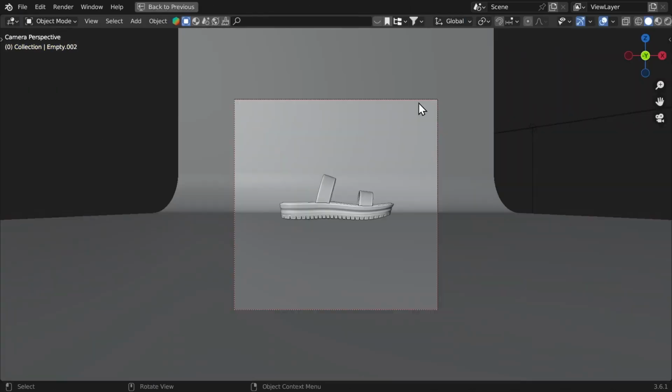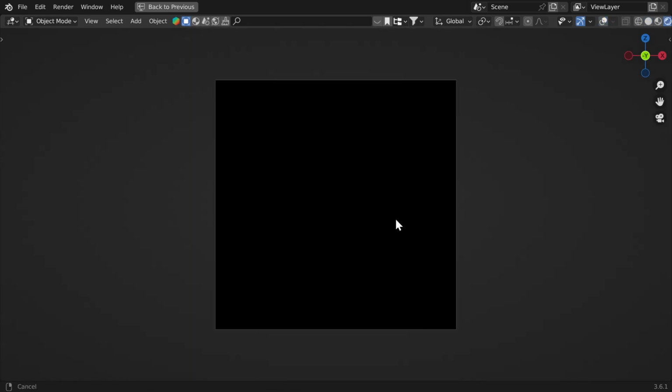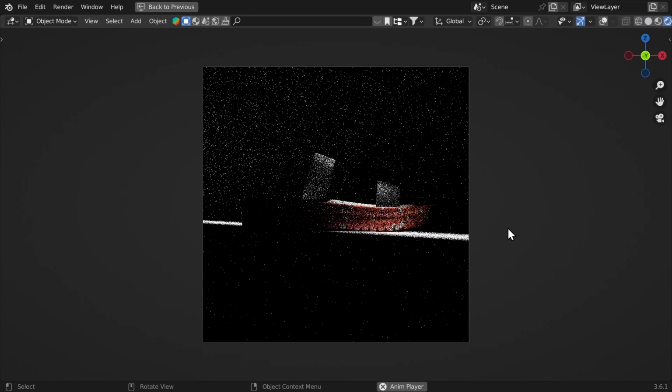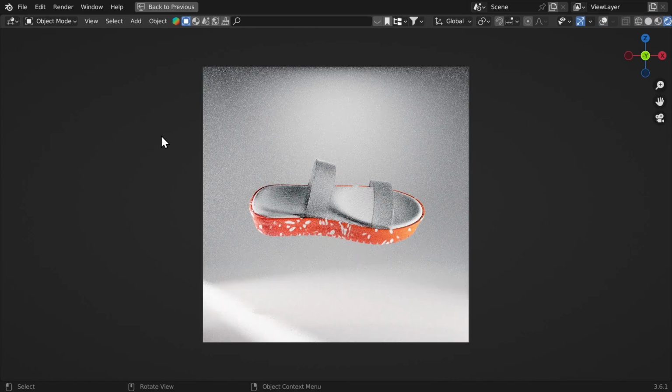So let's see how this looks now. First of all, everything is dark, and then this happens. And then it goes up and everything is lit up. It looks awesome.